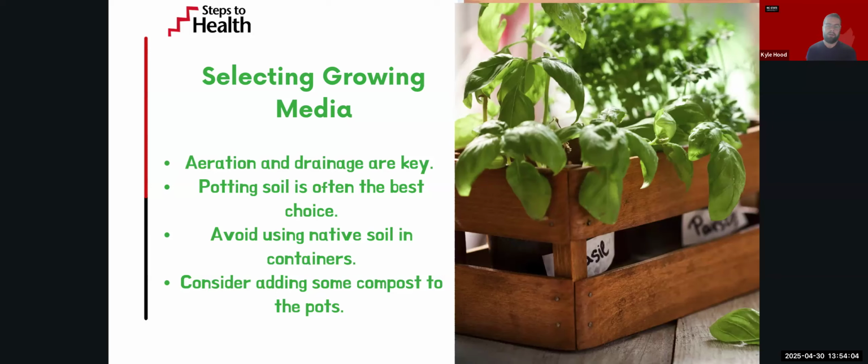So usually the easiest solution for choosing my growing media for my containers is just to pick some type of potting soil that is very specifically designed to have good drainage and good aeration for my plants in my pots. Compost is also a great thing to put in my pots as well. Even a 50-50 mix of potting soil and compost would be totally fine.